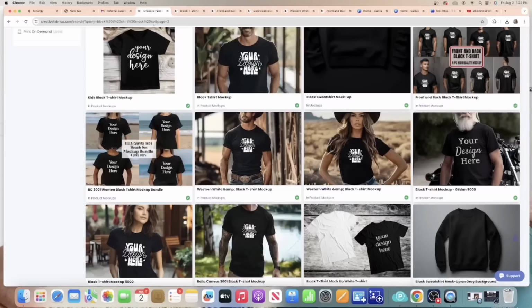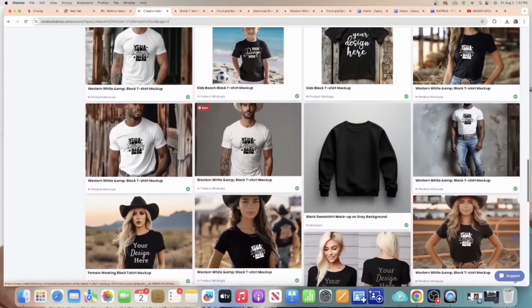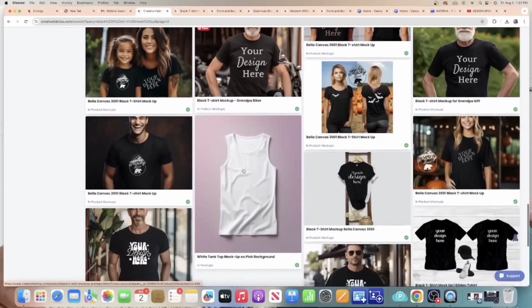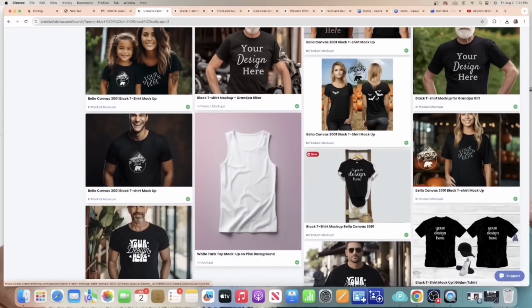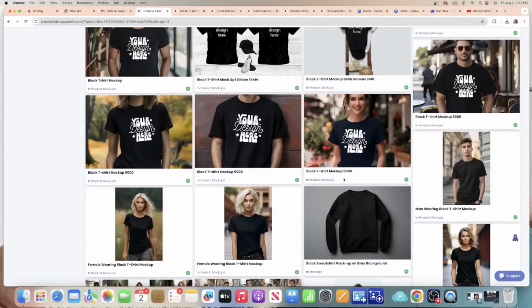So whatever it is that you want to promote, you can definitely come in here into Creative Fabrica and get you a t-shirt mock-up so that way you can promote your designs. I love these little cute onesies hanging on the rack. They have everything. All right, so endless.